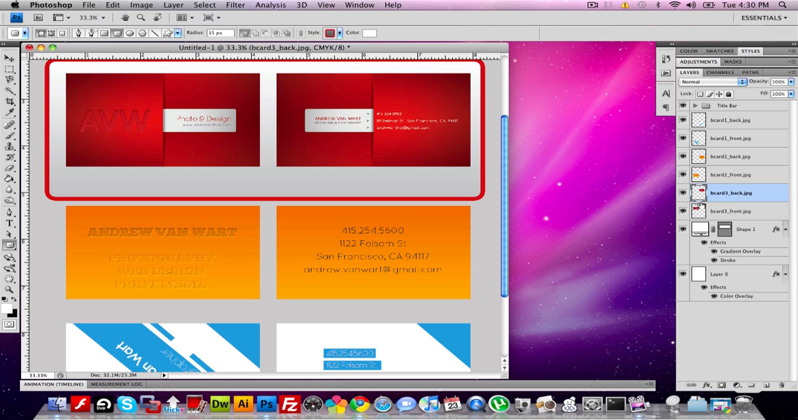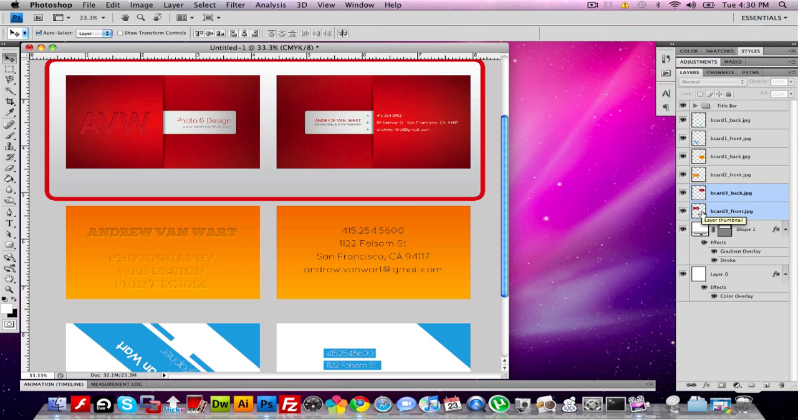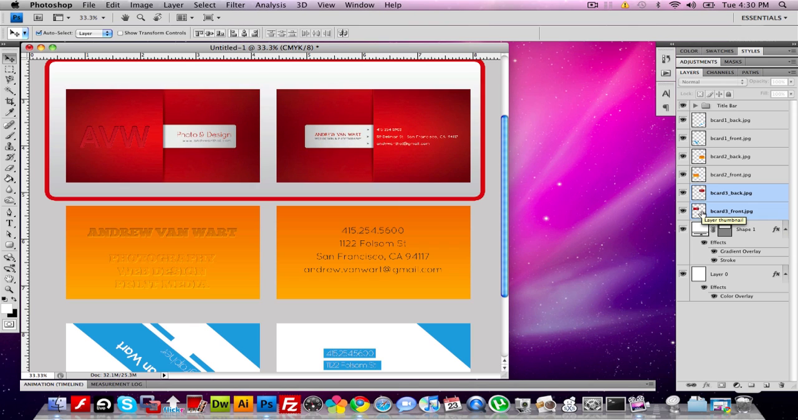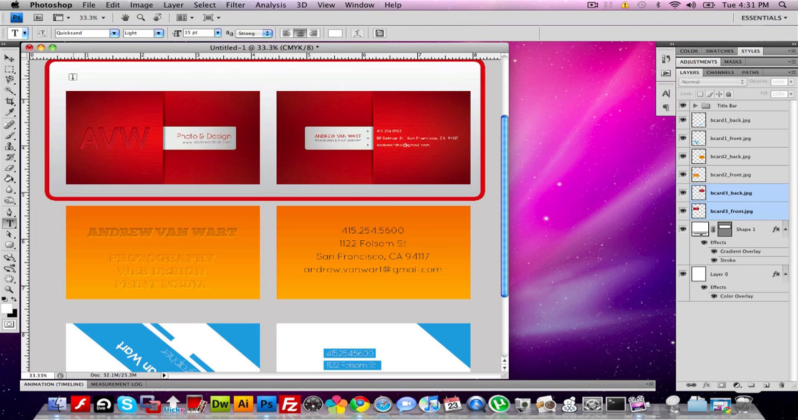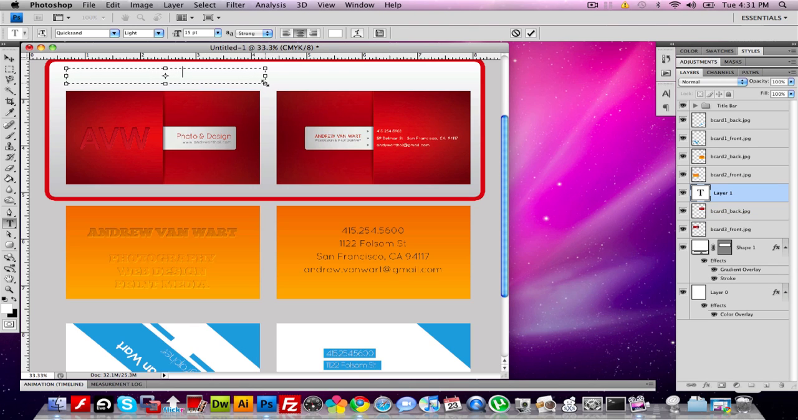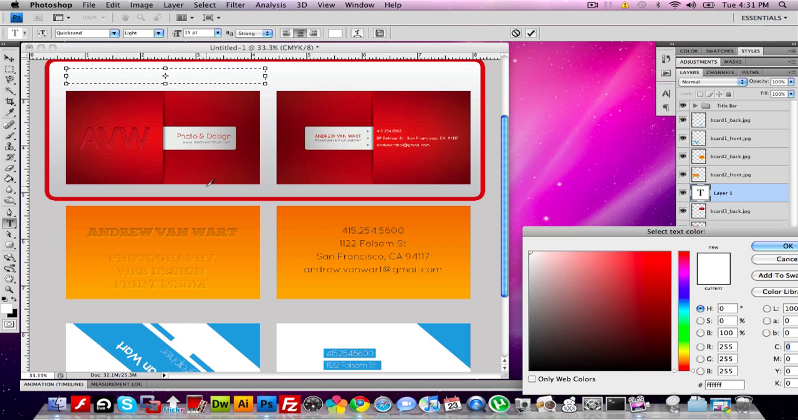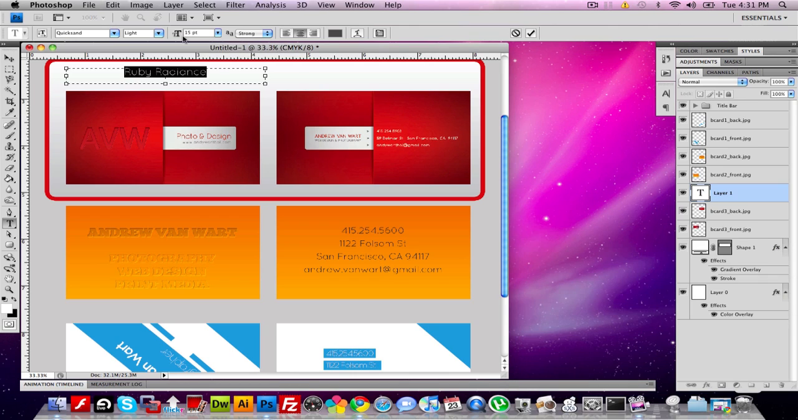Alright. I'm going to Shift click on these 2 layers and just bring them down a little bit. And I'm going to give this a title. I'm going to call it Ruby Radiance. But you can't see it, so I need to change the color. I'm going to change it to a dark gray. And I'm going to make it a little bigger. And I'm going to align it to the left. That looks pretty good.